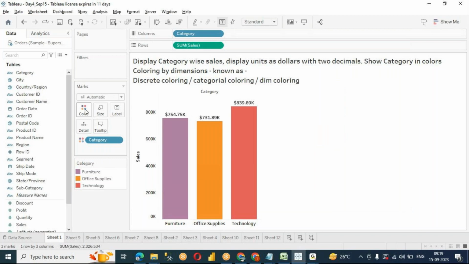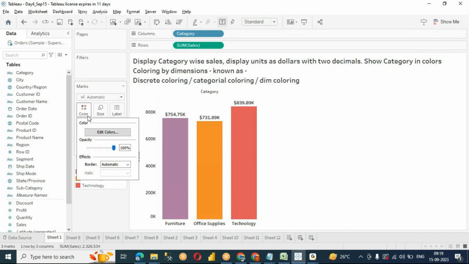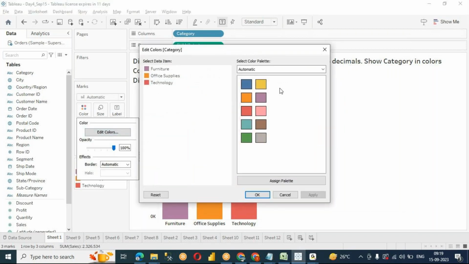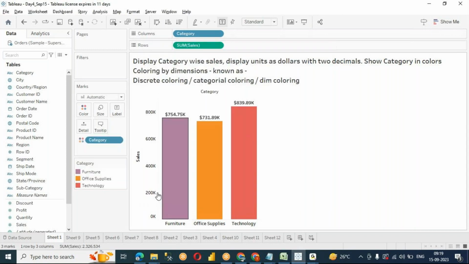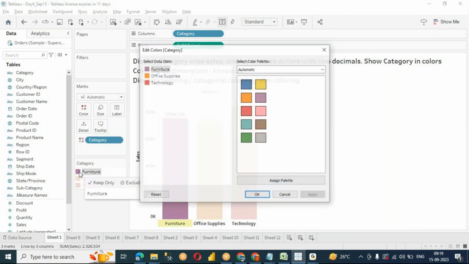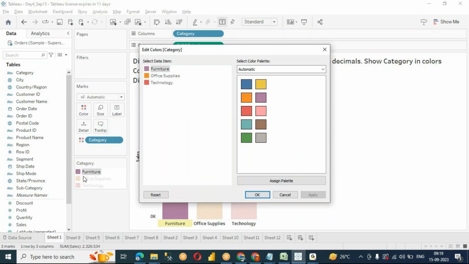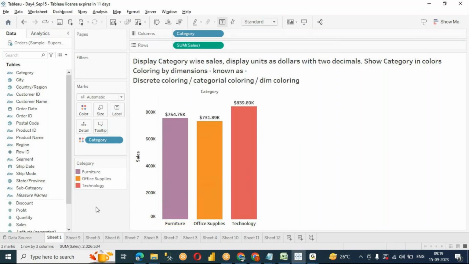You can double click on the color palette, edit colors, you will get the same window. Or you can directly click on the furniture or this palette here, then you get directly that window. Okay, so that's one option.